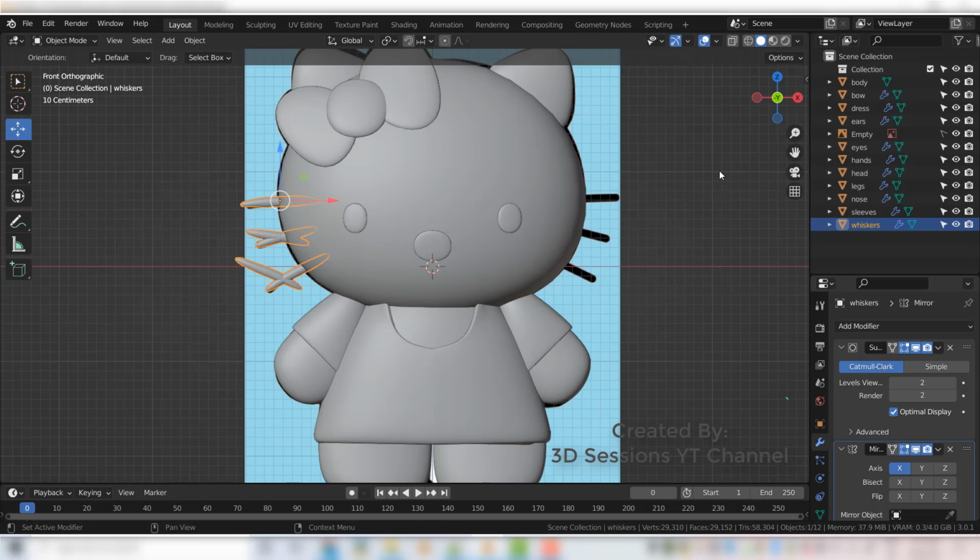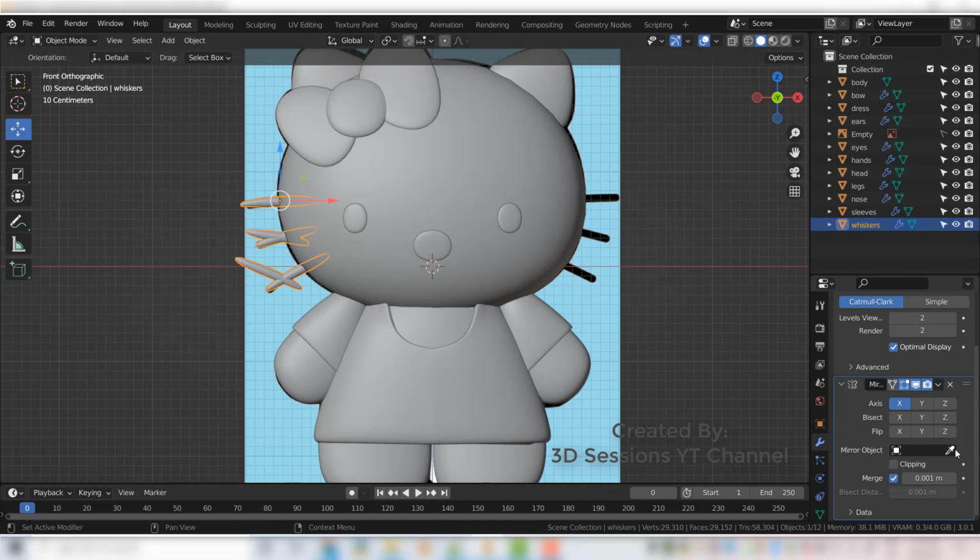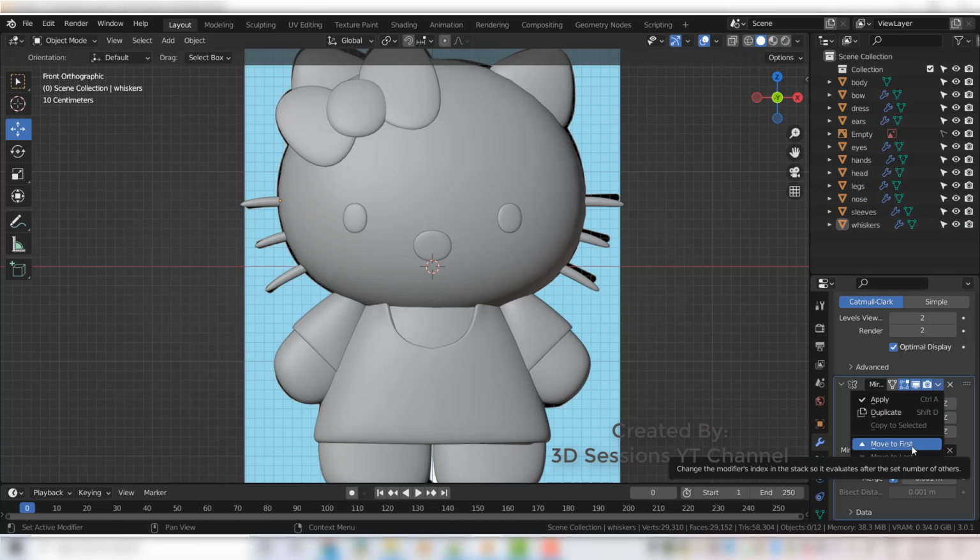Mirror modifier, select the dropper and click on the head, and now we have whiskers. Move the mirror modifier to the top.